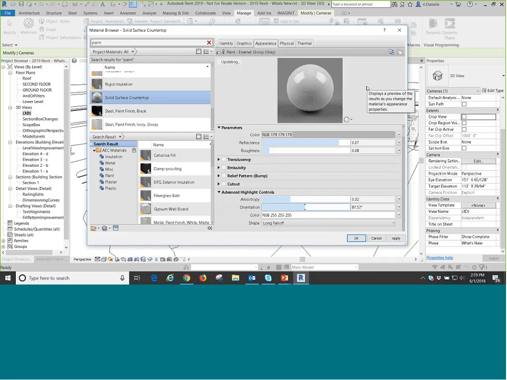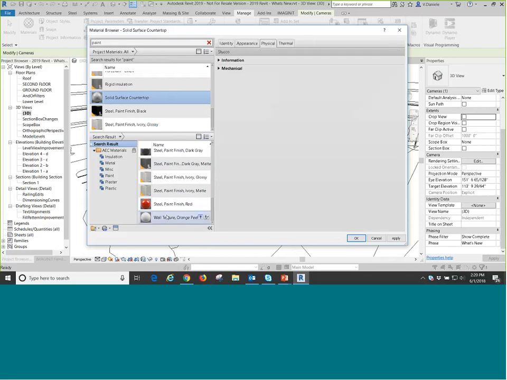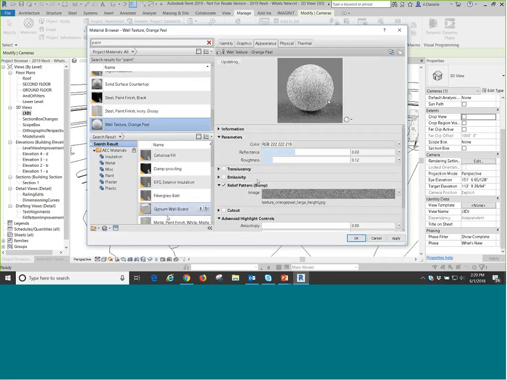Revit still isn't unlocking the same type of control that you would have in a program like 3D Studio Max. It simplifies these settings quite a bit, but you do have more that you can do with the materials, including more physically based relief patterns. I should actually use this one with paint. One of the paint materials actually has, or wall texture, that's what I was thinking. Wall texture with an orange peel relief.